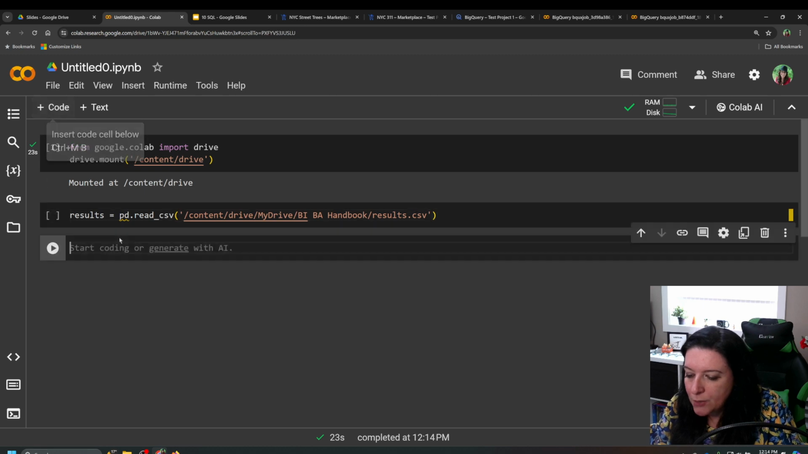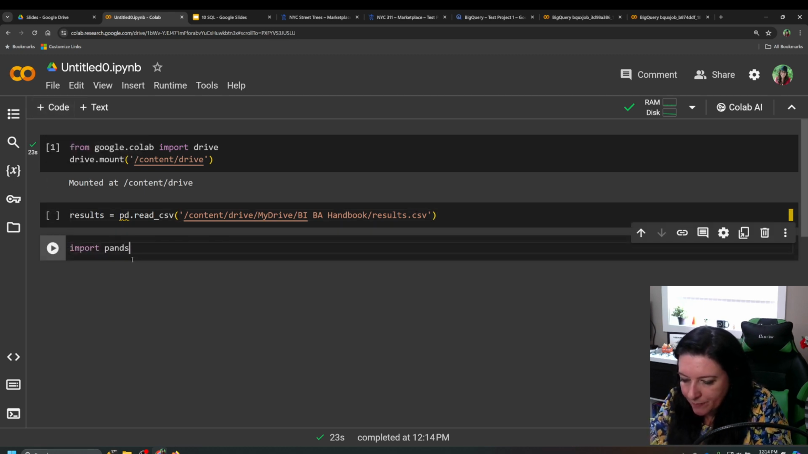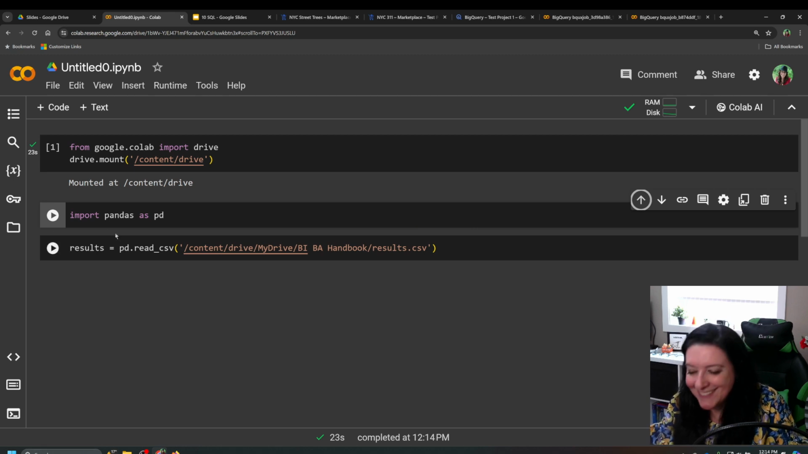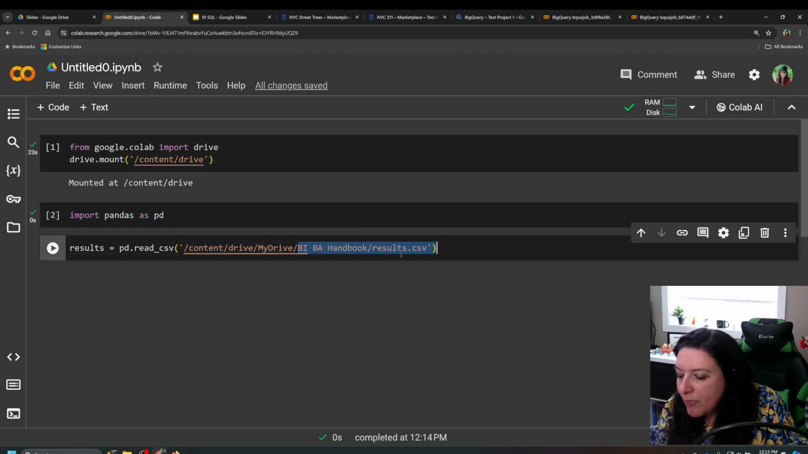I would just keep this kind of command handy, results equals. We are going to be using pandas as pd. So it needs that first, and you know it needs that because this says pd. So we'll import pandas as pd. And then we're going to read the CSV file, and then it needs to know where it is. So the start here is going to be content/drive/my drive. And then from there, it's simply going to be the folders in your Google Drive. So my slides folder is in my BA handbook, /slides/, and then it's not called results. We called it poison ivy.